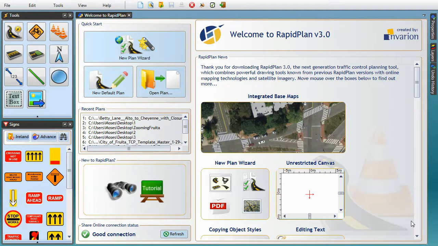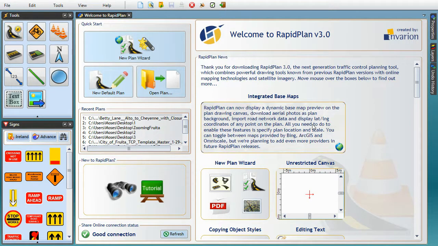We've just released RapidPlan version 3.0, whose main new feature is the ability to integrate base maps into your plan. We have a separate tutorial covering base maps, so in this video we'll quickly go over some of the other improvements that will make your life easier in RapidPlan 3.0.